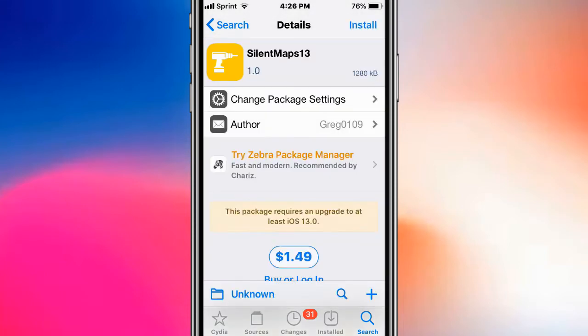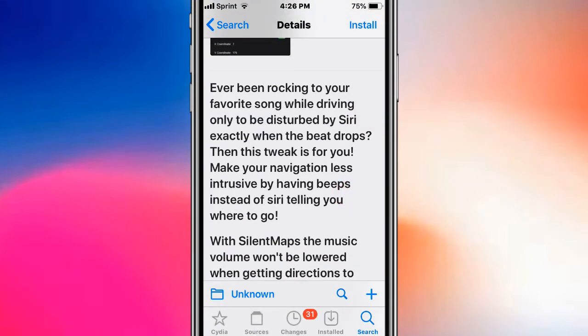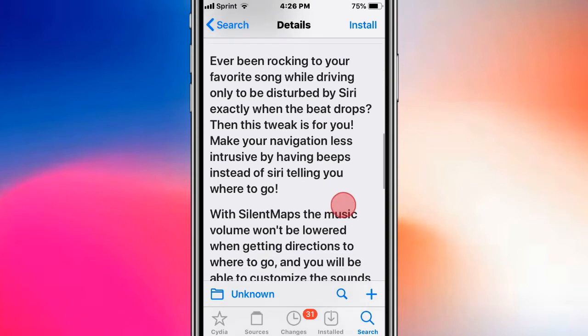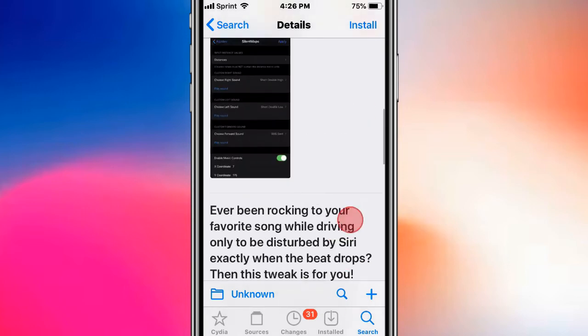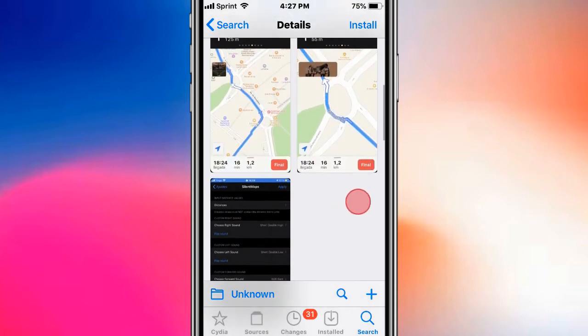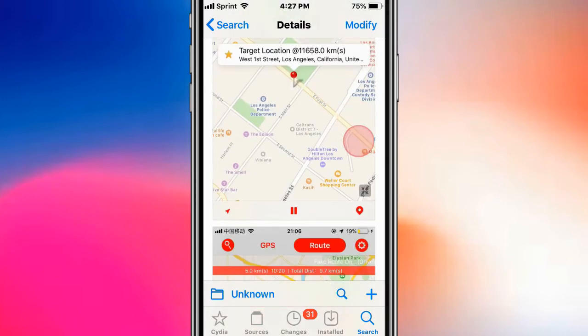It's called Silent Maps 13, and basically, ever been rocking to your favorite song while driving? Be just there by Siri exactly when the beat drops. It speaks for you. Make your navigation less intrusive by having beeps instead of Siri telling you where to go. So pretty cool. It's called GPS Faker GPS. Change your GPS location on your device.